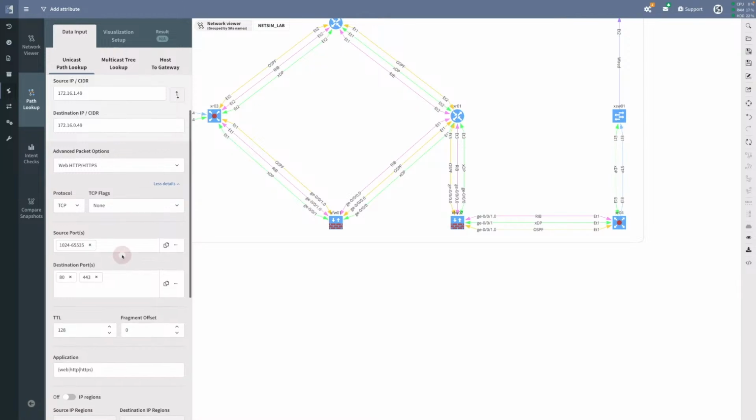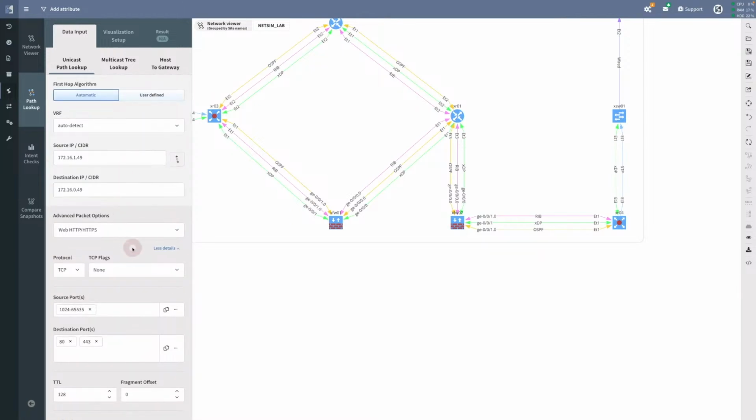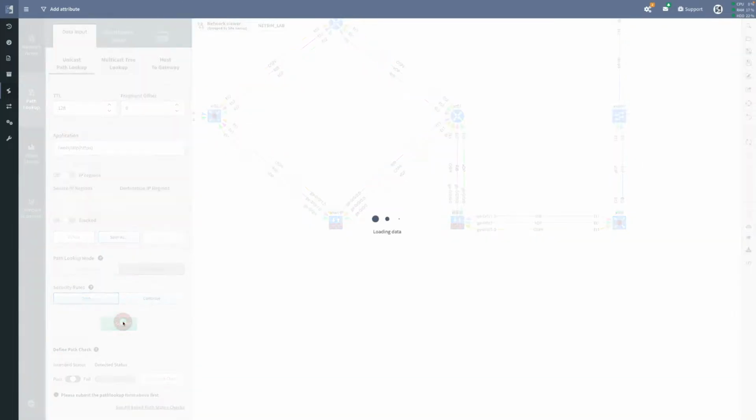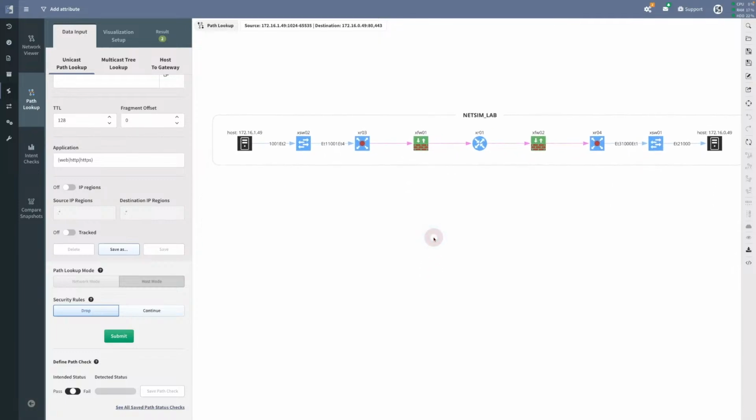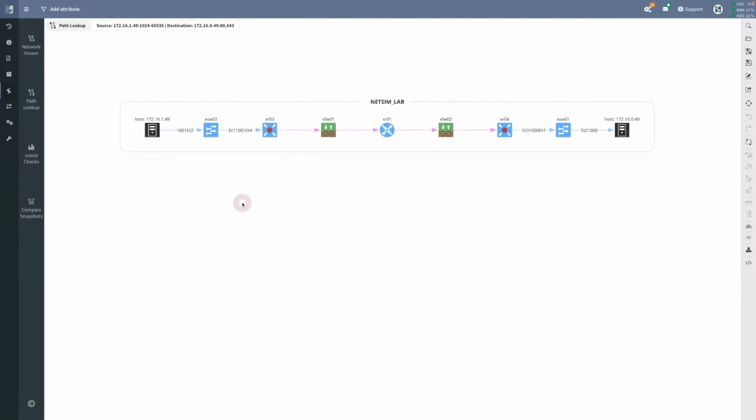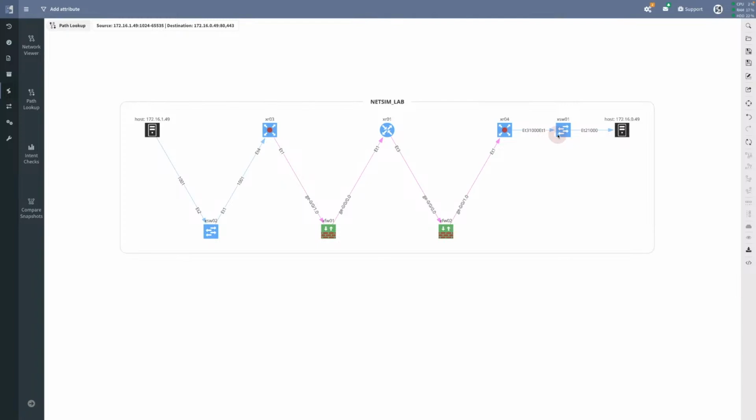So now, we have our source, we have our destination, so let's analyze the path further. So I'm going to hit submit. And very quickly, in a matter of seconds, we have our results. As I said before, we can see a very high-level overview of the topology from source to destination, but also, more importantly, we can analyze any hop on the path.